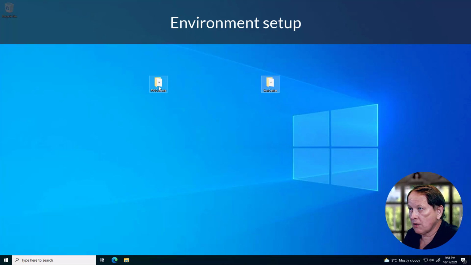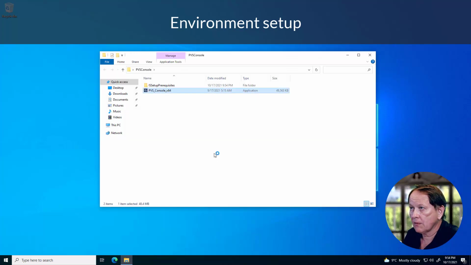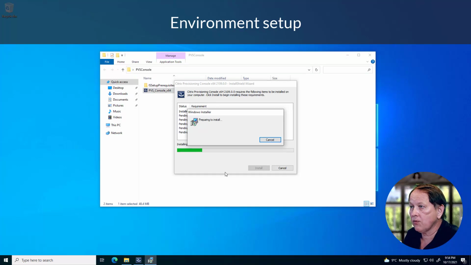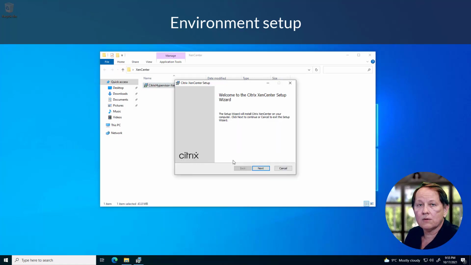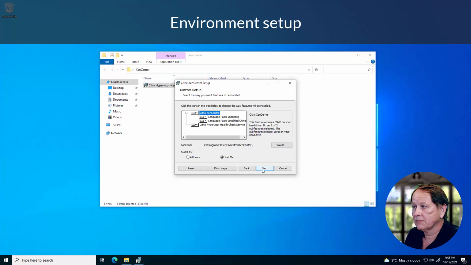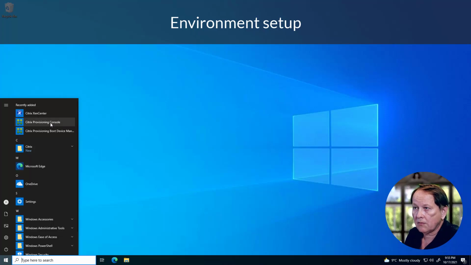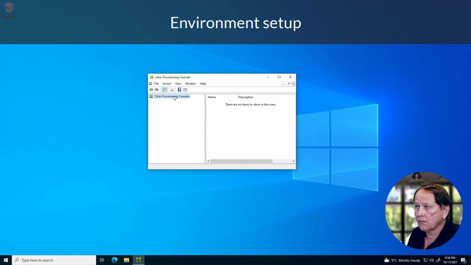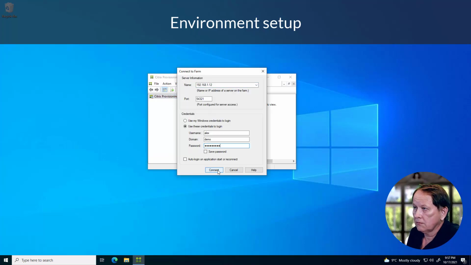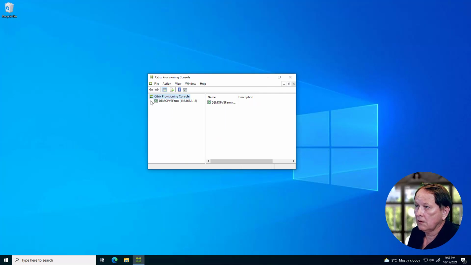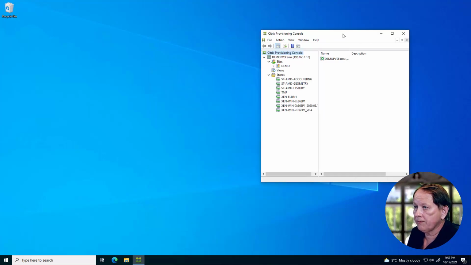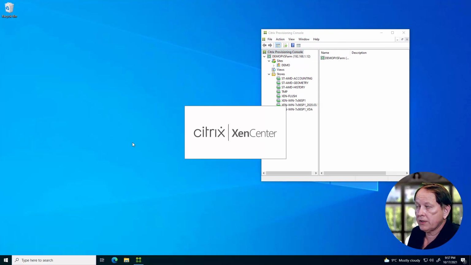So let's go first for the PVS console. Notice I have all the prerequisites already in the same folder, so this is a fairly uneventful installation. And real quick, let's install Citrix XenCenter. And let's go to our brand new Citrix Provisioning console. All right, so wonderful. I will talk a little bit about what's on the screen, but pretty much we have the Citrix console right here. And let's launch our Citrix XenCenter so we can connect to the hypervisor that hosts machines for this demo.